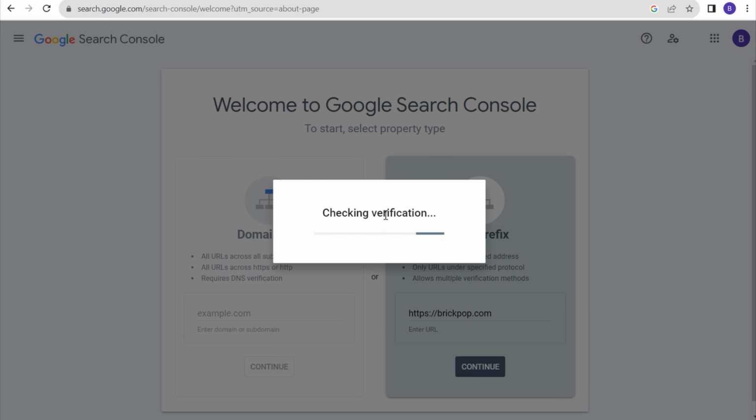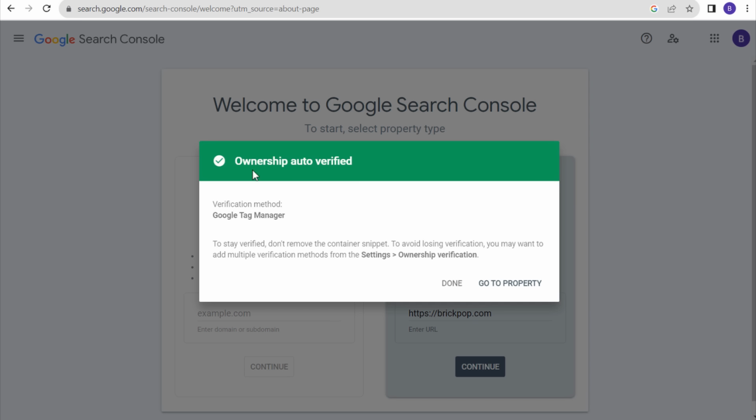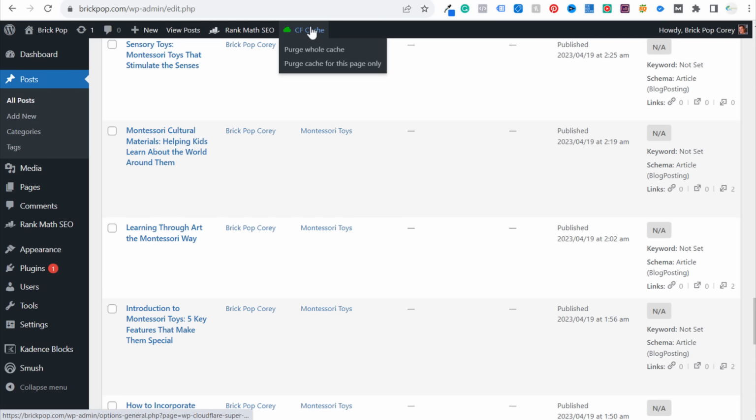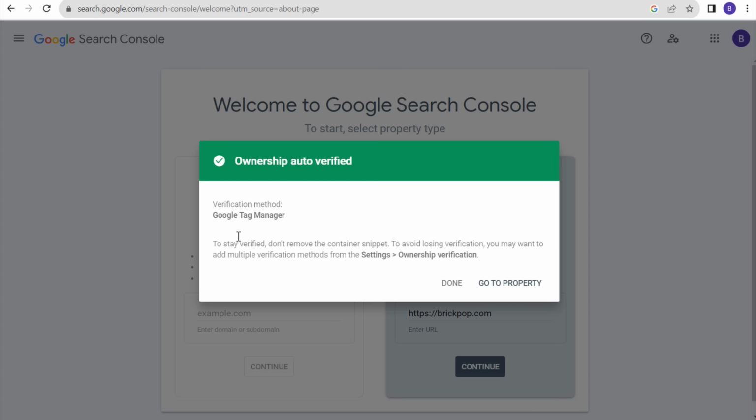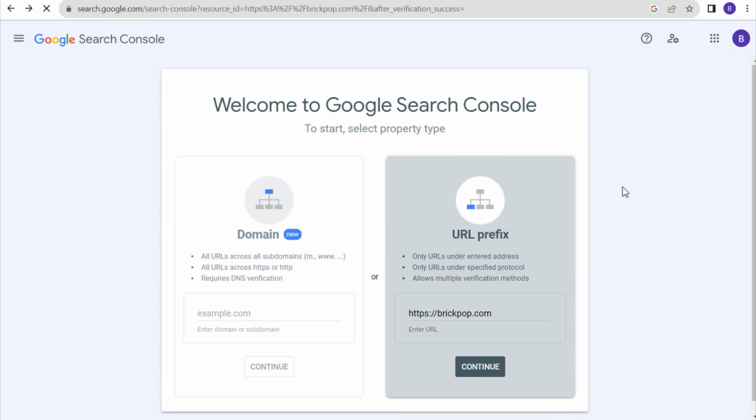So we're checking verification now. All right, ownership auto-verified with Google Tag Manager. Now, one thing to keep in mind is you may need to purge your cache. So if it's not working immediately, purge your cache, and that should help, because sometimes the cached pages are being served, but you shouldn't really have any issues with that. So this is now verified through Google Tag Manager. We're going to click on Go to Property.